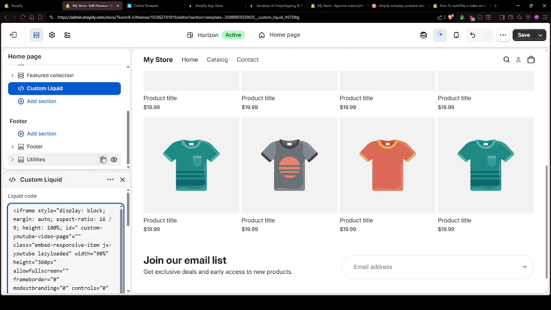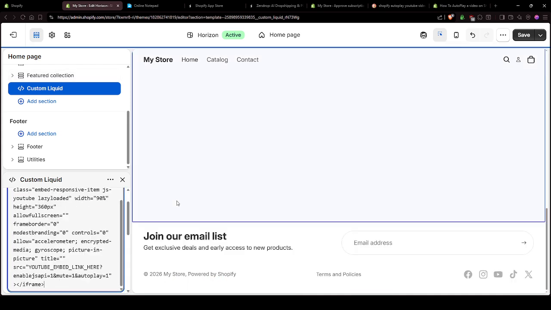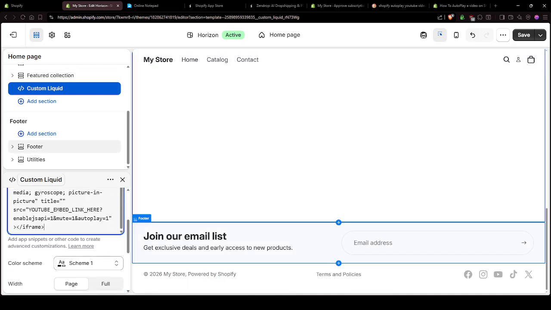The controls attribute is optional, but leaving it in allows customers to unmute the video if they choose to hear the audio later.